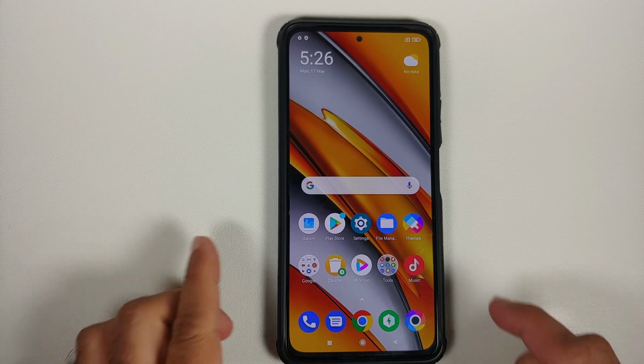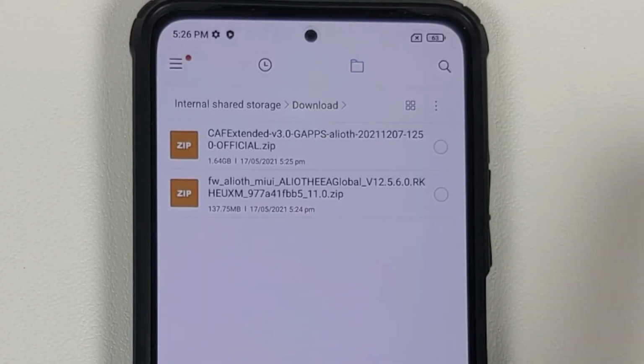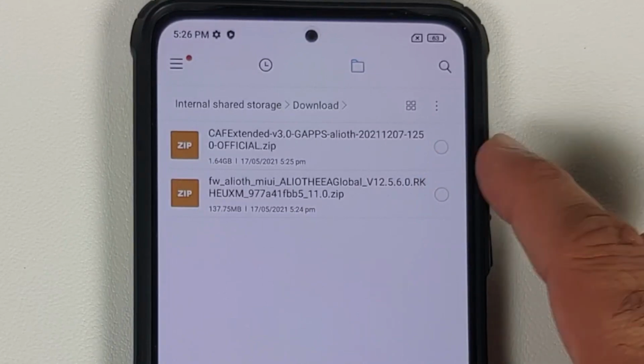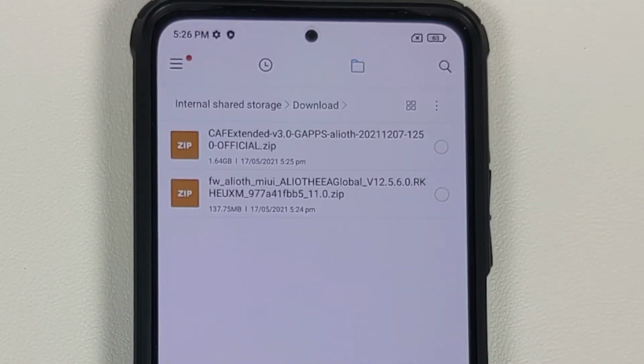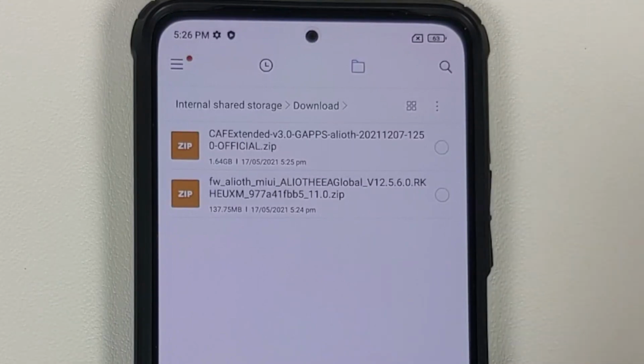Now, what are the files which we need? All the files which you need are linked in the description of the video, and you need two files. The first of all, you need the ROM itself. So this here is the official build of CAF Extended based on Android 12 for the Poco F3 or the Mi 11X. Do note that Google Apps are baked in, so you do not have to flash Google Apps explicitly.